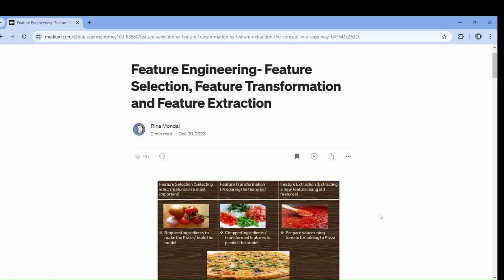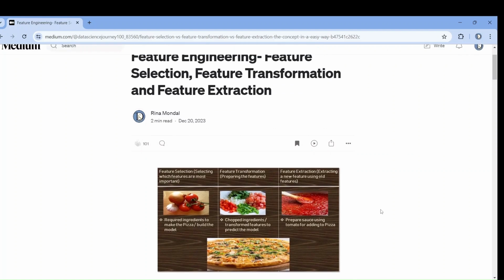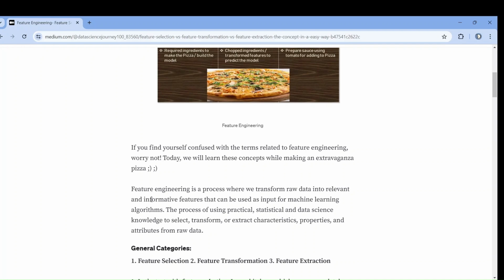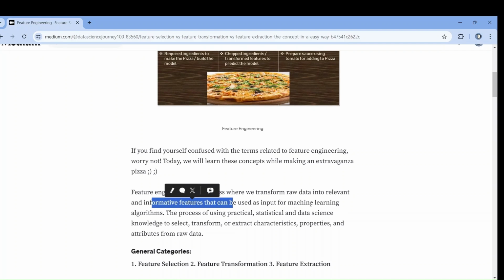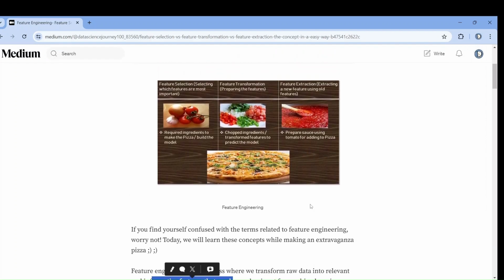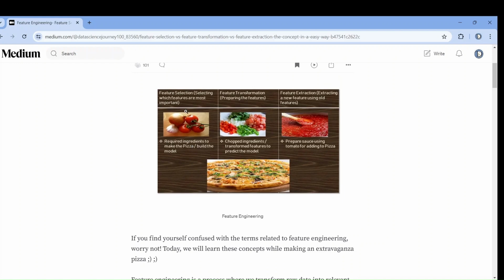Today we are going to study an interesting topic that is feature engineering. The term sounds difficult, but the concept is not. Anyway, it has three categories: feature selection, feature transformation, and feature extraction. First of all, let me tell you the concept. Feature engineering is transforming raw data into relevant features so that they can be used as input for machine learning algorithms. Simple, you have to make the raw data into something informative. And this can be done in these three ways: selection, transformation, extraction.